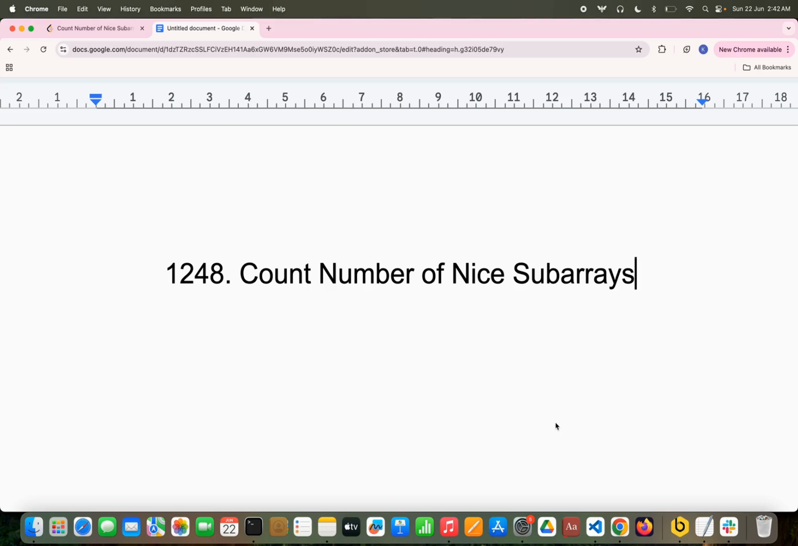So I recently solved this question on Leetcode, count number of nice subarrays, and this is a really good sliding window plus 2 pointers problem. So without wasting much time, let's get into the video.